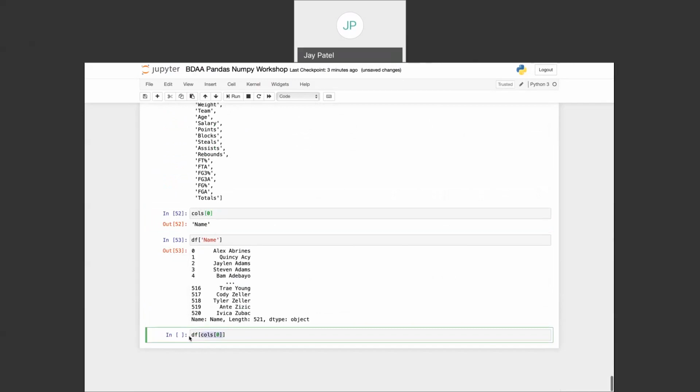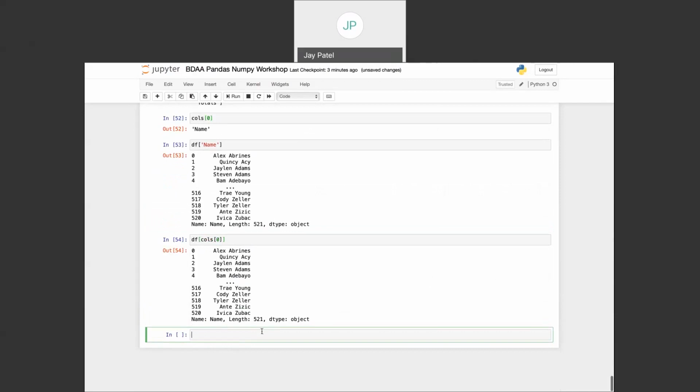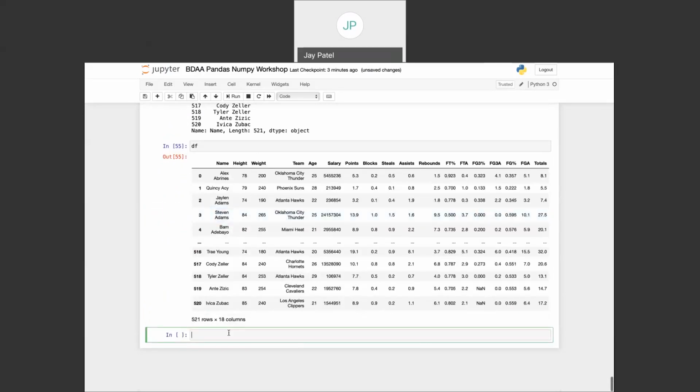So we're essentially doing df of name, and we get the names, of course. So using that same exact intellect, we're going to override the df, and we're going to make the totals be right here, to the left of points and to the right of salary. So we're going to do df, and then df is going to be equal to that original df, but with the columns all placed around.